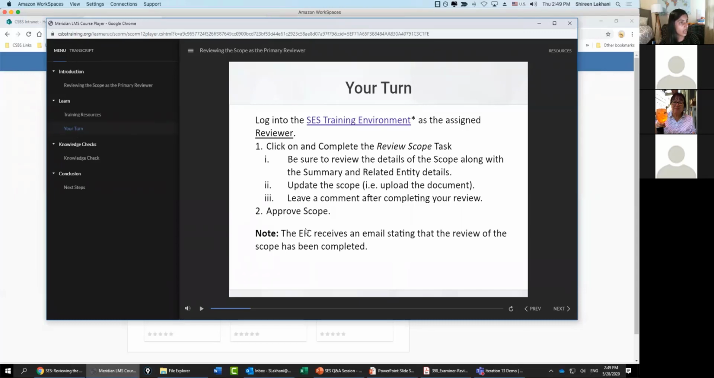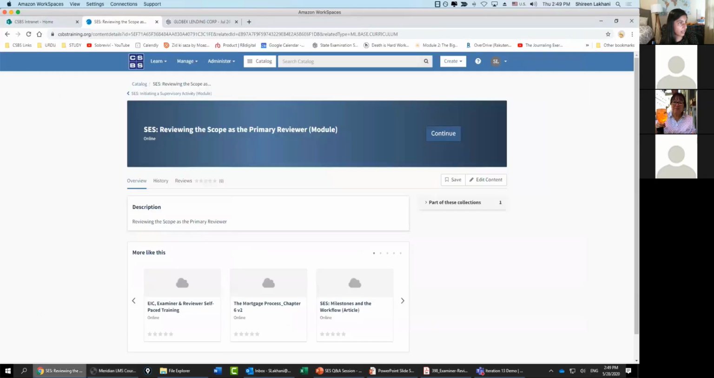So your turn. So now it says log in as the assigned reviewer. So we would log in as Maggie. And then we're going to go ahead and complete the review scope task. We're going to click on the details to review the details. We're going to go ahead and update the scope, maybe upload the document, and then leave a comment after completing the review, and then approve the scope. So let's do that as Maggie.